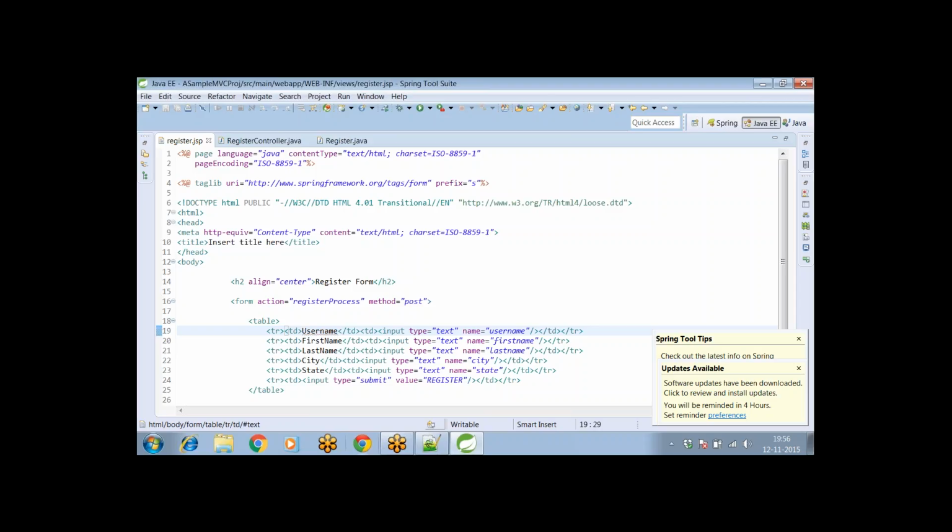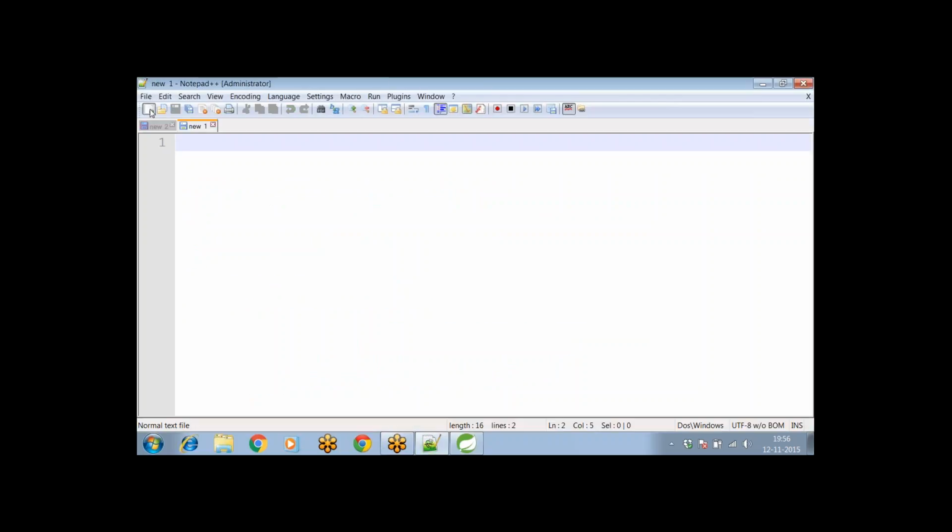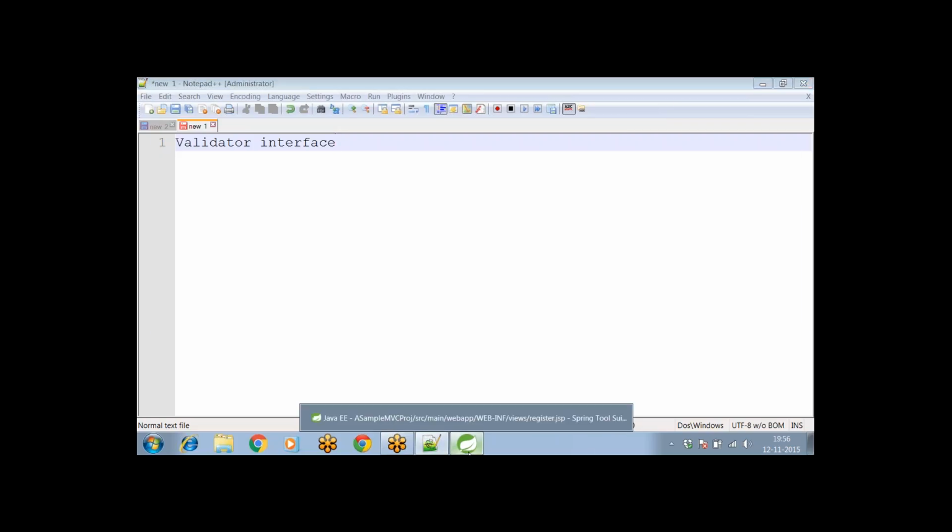If you want to write that validation code, in that case what you need to do is use the validator interface. Spring Framework provides the validator interface. By implementing this interface, you're going to supply that validation code.